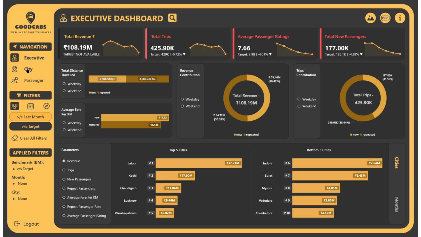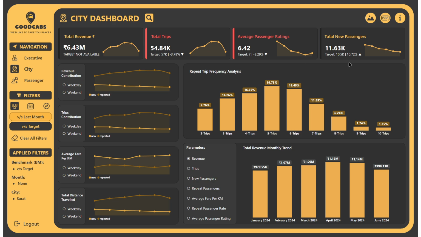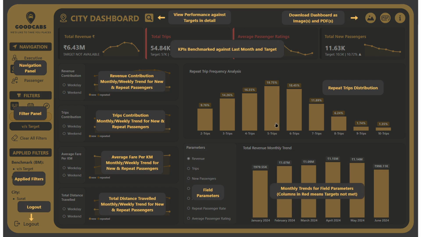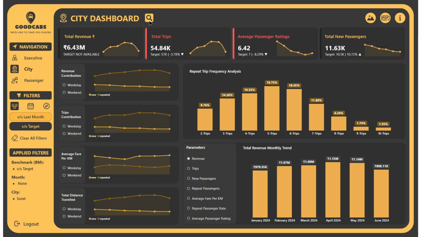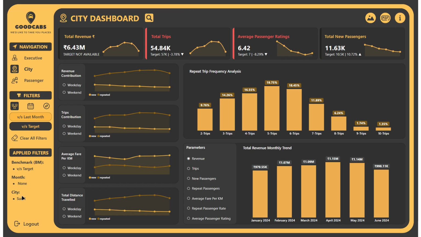Now let's go to the city dashboard. In the city dashboard, again the KPIs are exactly the same, and these two buttons as well. And this button also shows all the visuals. Clicking on this will again take us to the widgets overview, and whatever this widget shows is all documented here. And this is a column chart which shows how many months missed the target. So again we can see it for all the three targets here. And in city view, a city is always selected and all the visuals are showing data for that particular city.